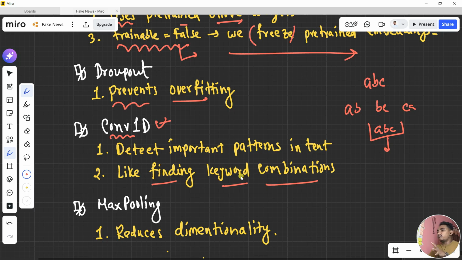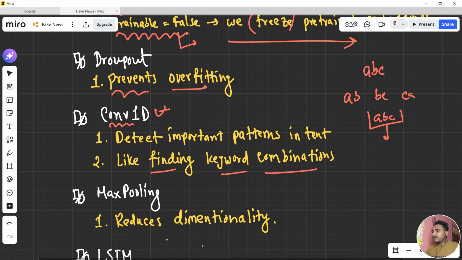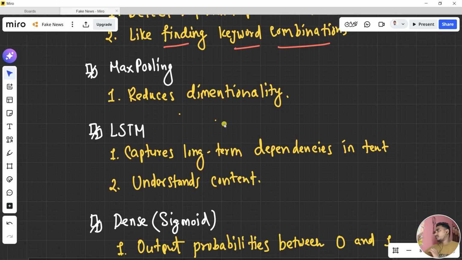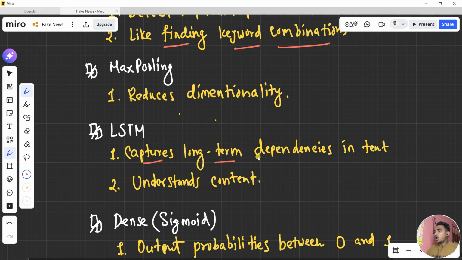So this kind of way, it actually helps us to find the keyword combinations. Cool. And after that, the max pooling basically reduces the dimensionality of your data. Okay, that's why you're using the max pooling. And after that, the LSTM, also called long short term memory. So it's capturing the long term dependencies in a text. It's very important in case of your textual data.